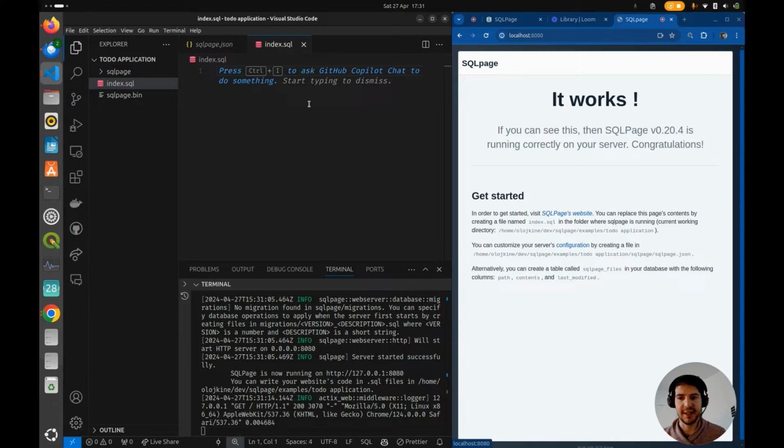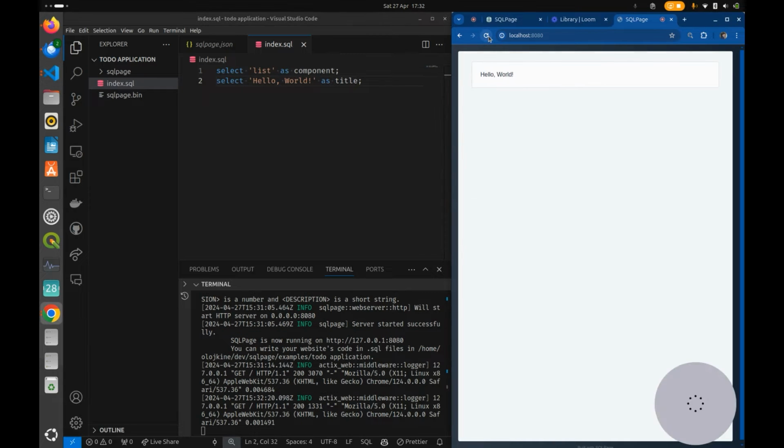And let's say I select list as component, and I'll make a listed item. So let's start with a hello world. Select hello world as title, and let's see if it worked. Great. I have a list of one element, and it's called hello world.